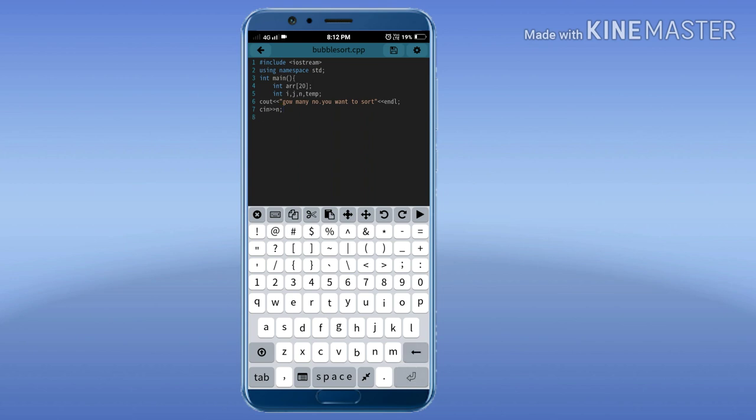Then again cout and double quotes, enter any. Here cout symbol, sorry, double quotes complete.